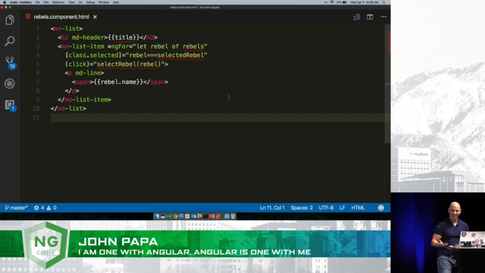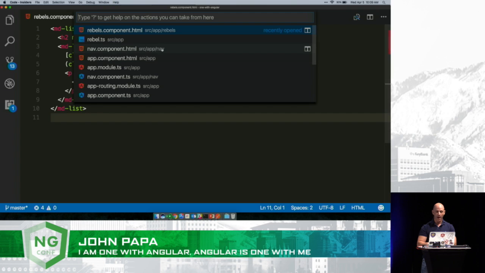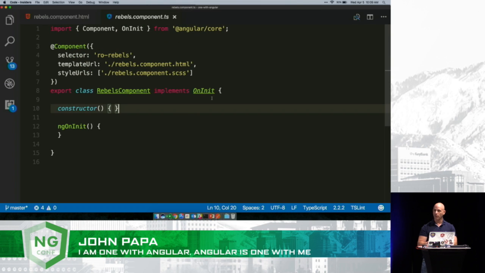Yeah, there's something wrong. So this is all red because the language services, which is an extension of VS Code, are telling me I can't find those things in your component. So we can go add those things, right? We can go back to our component, type in rebels TS, go down to the component, and we could add all of those features.